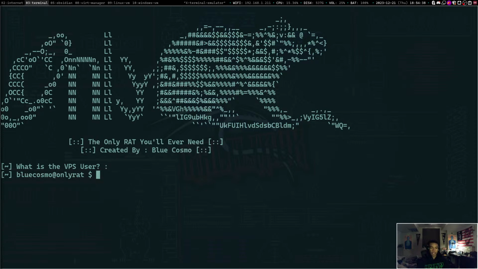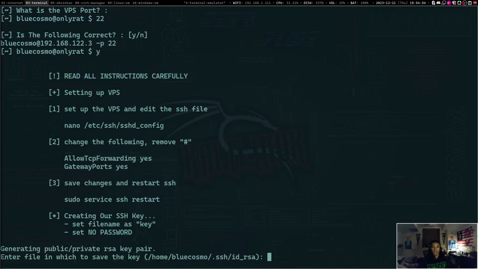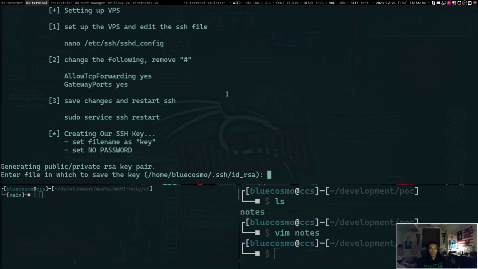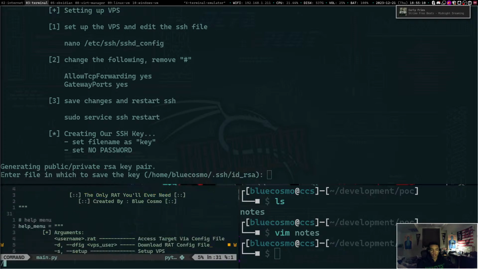What is the VPS user? So we'll do blue Cosmo. IP address is 192.168.122.3. The port is 22. Yes, that is correct. All right, so read all instructions carefully. So you're going to modify this code right here. I think I added the sudo there, did I not? Vim main.py. Real quick, where it says nano.